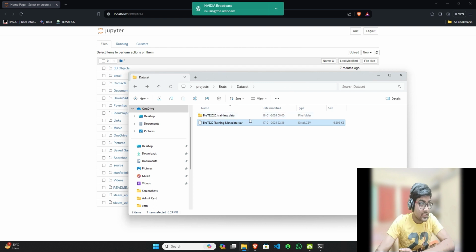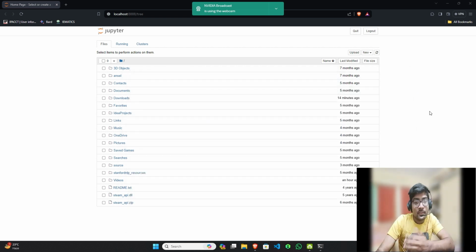So this is the data set that I'll be working on in my next video. This is the BraTS data set. This is actually brain tumor segmentation. So we'll be doing all of this, and from the next video, it will be a series of videos for my total project.